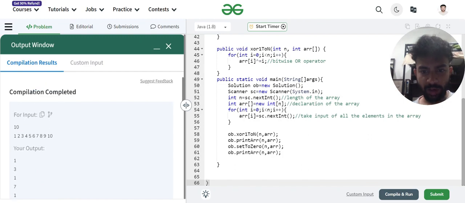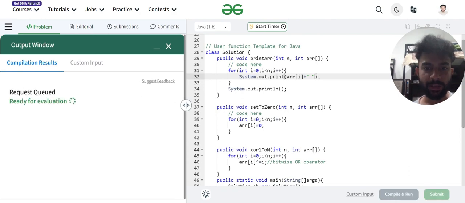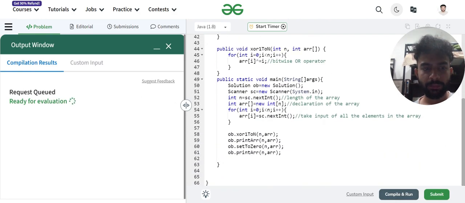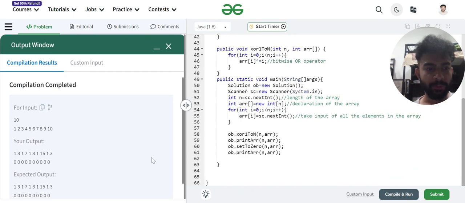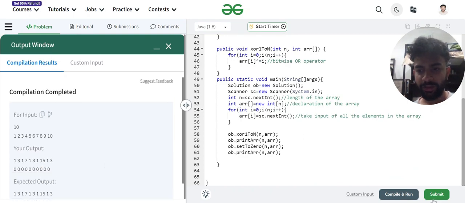It is not printing line by line, so there is something wrong with the print statement. We have to check arr of i plus space. We have used println over here. What I need to do is just use print, and the job is done. Yes, you see my output and the expected output match, so I can just submit the code.